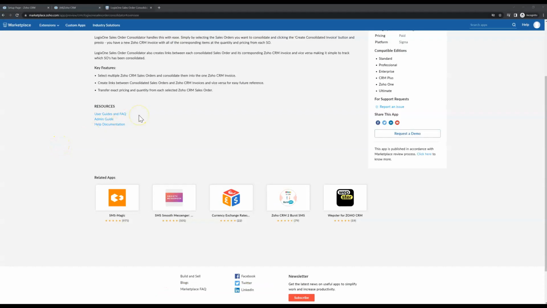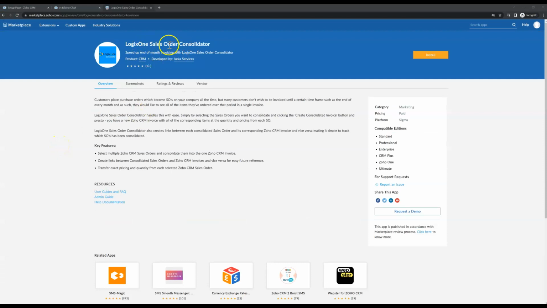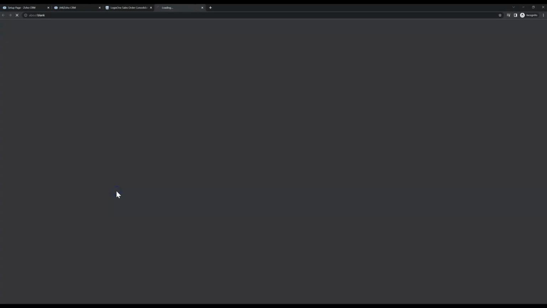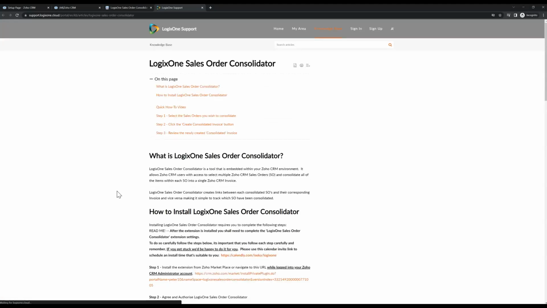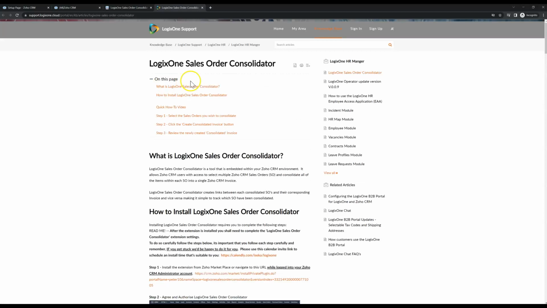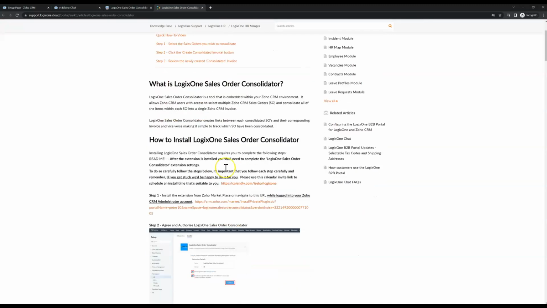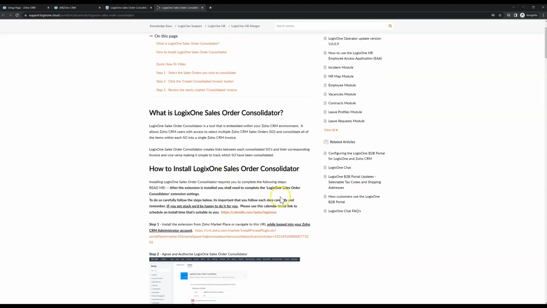Once you've found the Sales Order Consolidator in the Zoho marketplace, you can click this link here and it will open up the support document for it, which runs through a bunch of information, but basically how to install it and then how to use the extension. So the first thing that we need to do is install the marketplace extension. We'll do that from this URL.